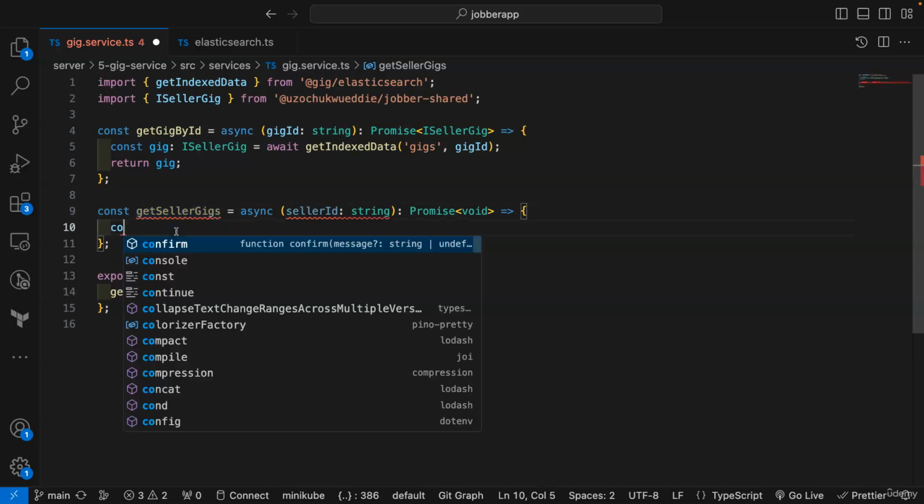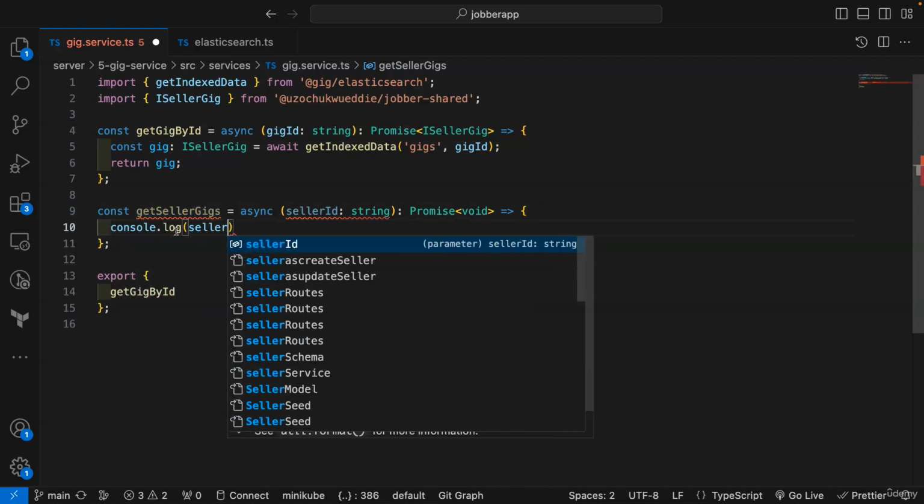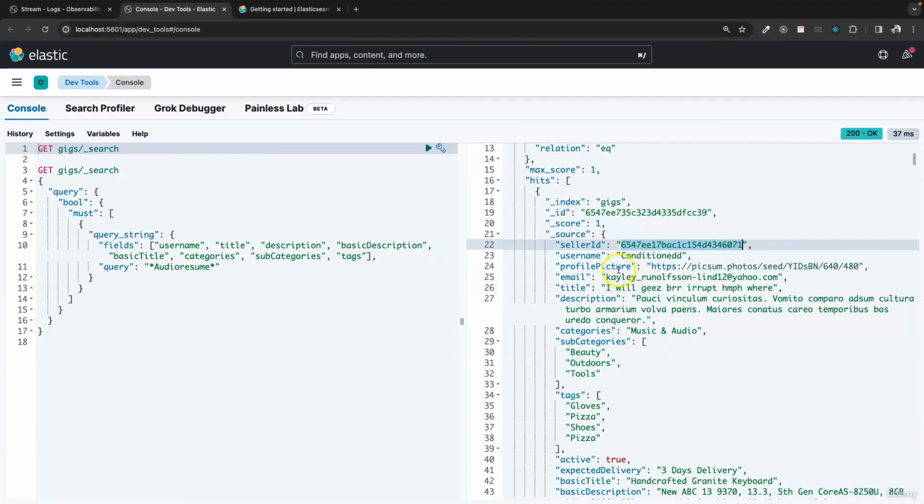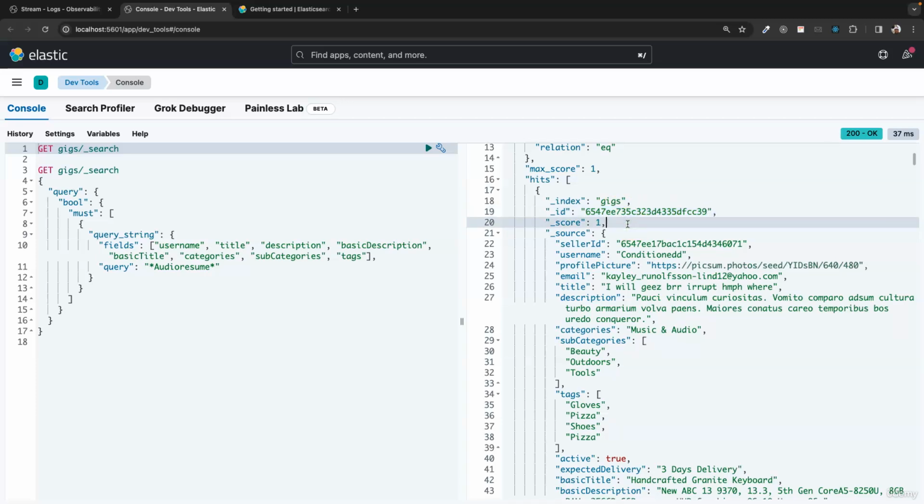Maybe I can do a console.log and then seller ID. Let me export this. The reason why we are not adding anything here is because Elasticsearch does not have a method that you can use to get documents from the source. Okay, so there is no method that we can use to just go in and get by seller ID or get by username. No, we always have to get it by the ID. Okay, because the ID was what was used to index the document.